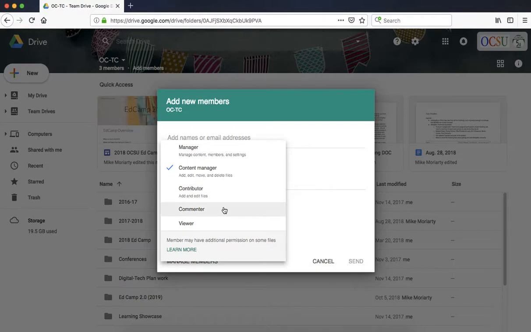You can have a commentator, or a commenter, I mean, where people can just go in and add comments on the side, or people can view. The manager is kind of the grand poobah behind the team drive. In that account, you can not only do everything below, the add, the edit, the move, delete, but you can also add new members and change settings in terms of what other people have access to.